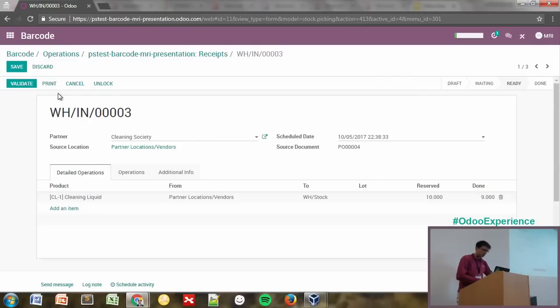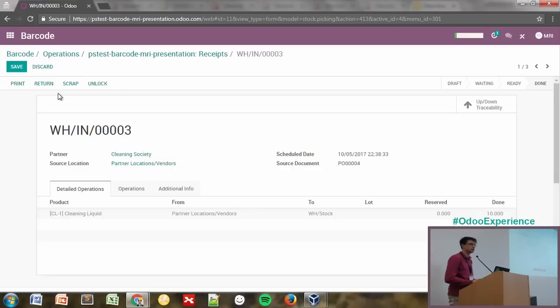Okay, one last. So I've scanned all the products that I was supposed to receive, and now what I have to do is validate, of course, this receipt. Here I can use the barcode shortcuts that I have, and then the button validate so that my receipt is automatically validated. As you can see, I've done all the operations that I can do also in the backend interface using the barcode scanner.